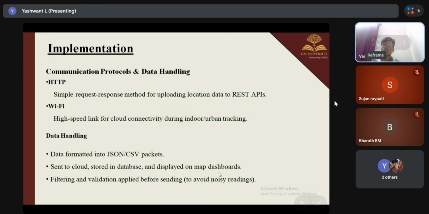Next slide is about the communication protocol and data handling. The main point about it is HTTP. We know that HTTP, Hypertext Transfer Protocol, is a simple request-response method for uploading location data to a REST API.